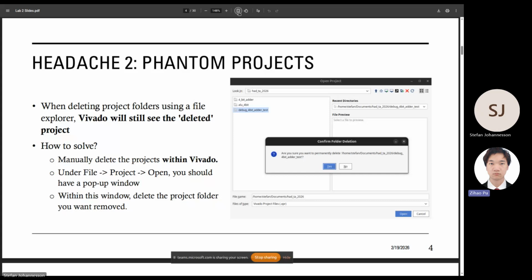So Vivado is very weird in this aspect. If you were to delete your project, for example, in the File Explorer, Vivado is actually still going to see that project instance within itself. So it's almost like a phantom project.